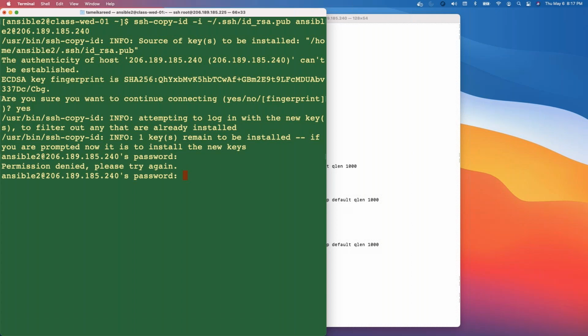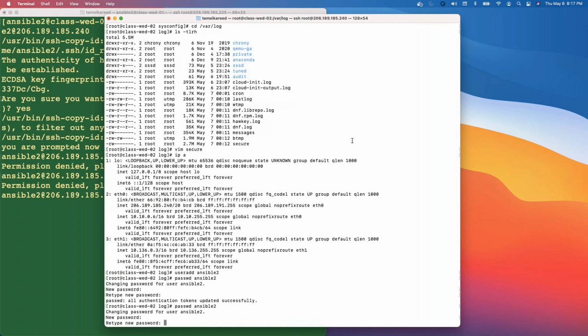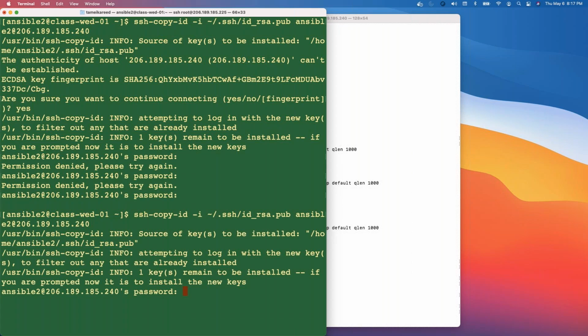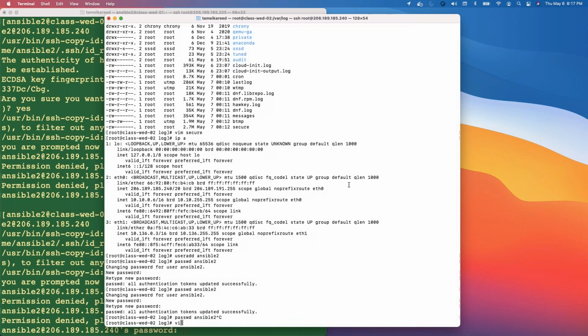Did I not do the right password? Nope. I guess I didn't do the right password. That's awesome. You know why they don't work? Lock the user, right? Yep. That's why it doesn't work.